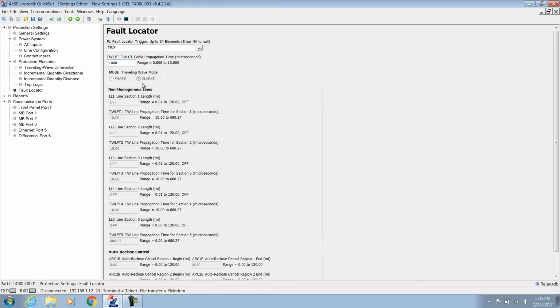The mode setting controls if the fault locator uses Clark components or phase components. This setting should be set to Clark unless you configure standalone fault locating applications on underground cables and the cables have individual per phase shields.